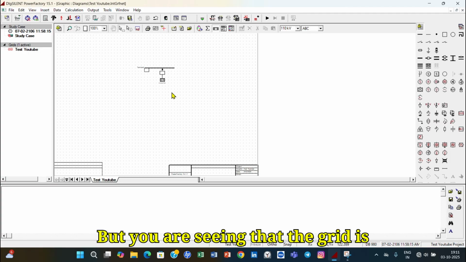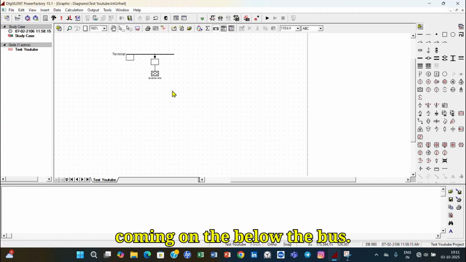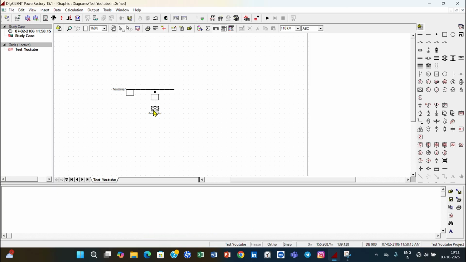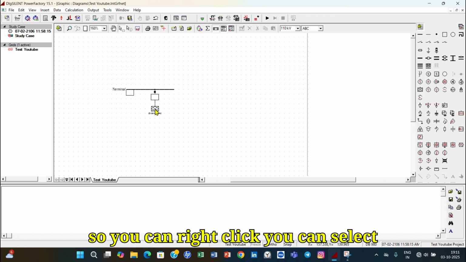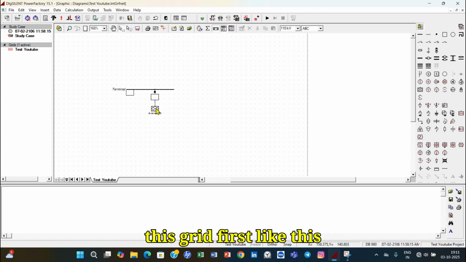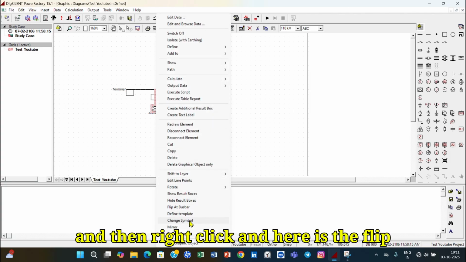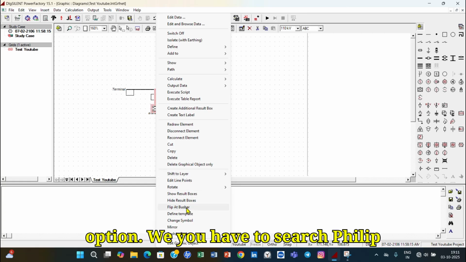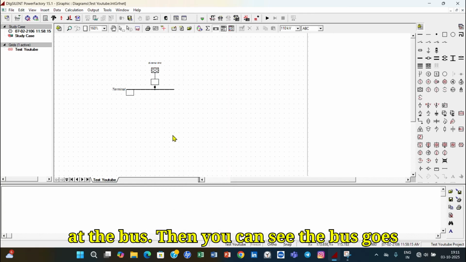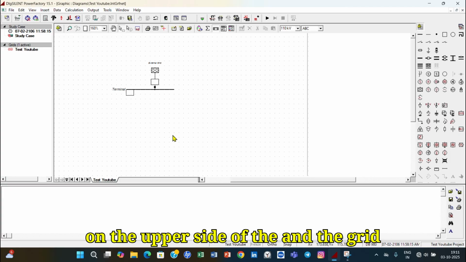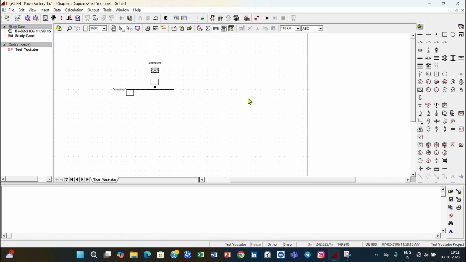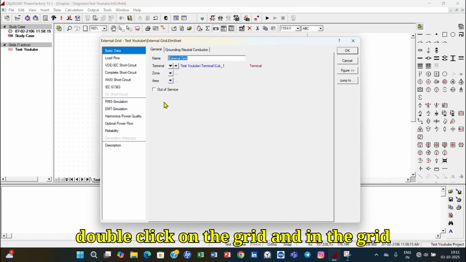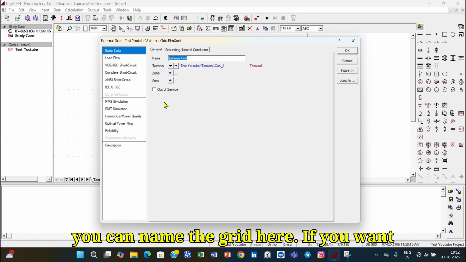But you are seeing that the grid is coming below the bus. If you want to shift it on the upside, you can select this grid first like this, and then right click, and here is the flip option, where you have to search for flip at the bus. Then you can see the grid goes on the upper side of the bus. Then we can double click on the grid, and in the grid you can name the grid here.